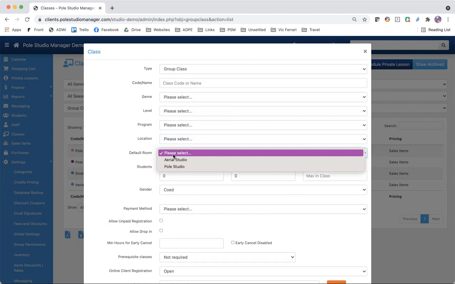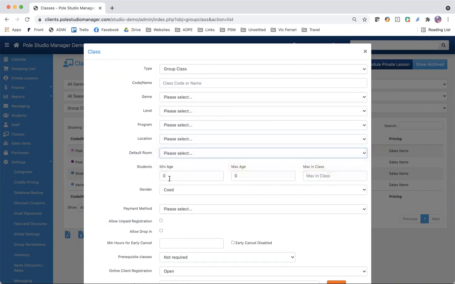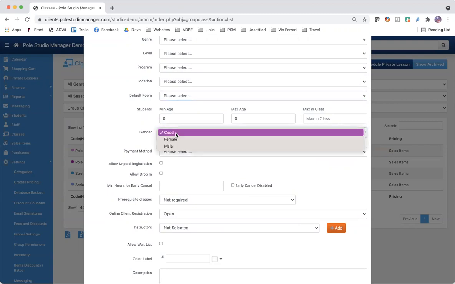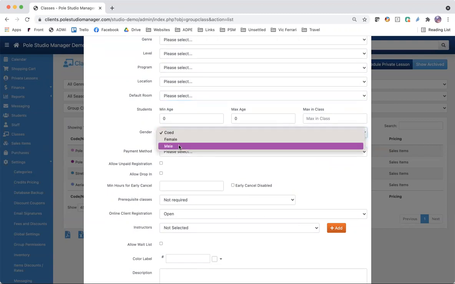Now, this means that this is what will show up when you're scheduling, but you can change that. If you have age restrictions, you would add the minimum age and the maximum age. In general, you want to put something in here. So for a lot of my classes, I have a minimum age of 18 and a maximum age, I say 100. And then you want to say the number of people that is the max in class. Again, this is going to be the default information that is put in when you're scheduling, but you can change it. Select your gender next, whether it's co-ed, female, or male.